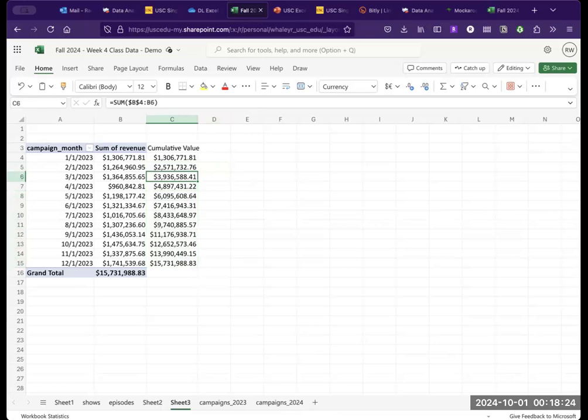All right, and then I can check and make sure that my dollar signs are doing what they're supposed to do. So here I'm summing B4 to B5, right? I'm summing my first 2 months, so I'm getting cumulative as of February. As I move down to March, I'm summing my first 3 months, so I'm getting cumulative as of March. That checks out: 1.3, 1.2, 1.3.